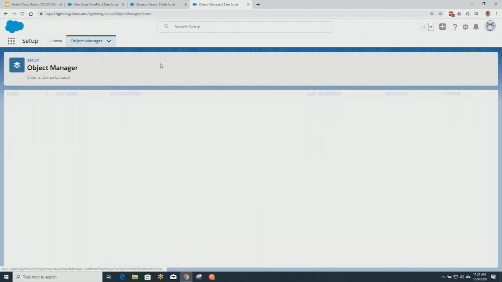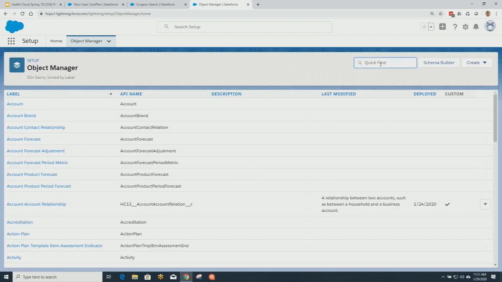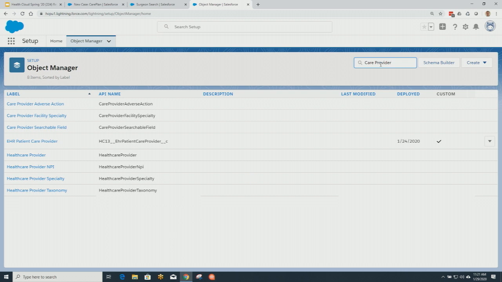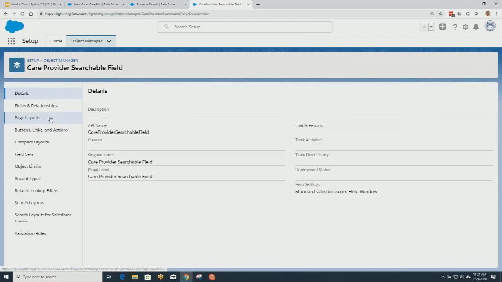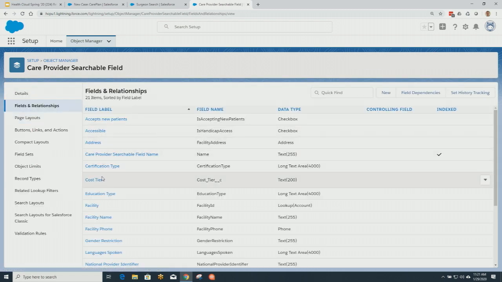Now, one of the things you'll need to do is, in provider search, we take all of the data in the provider data model and we denormalize it into another entity called care provider searchable field. So you would need to go in and define the cost tier in that entity as well. That's just a setup step, a one-time step, to define the custom fields in both those places.